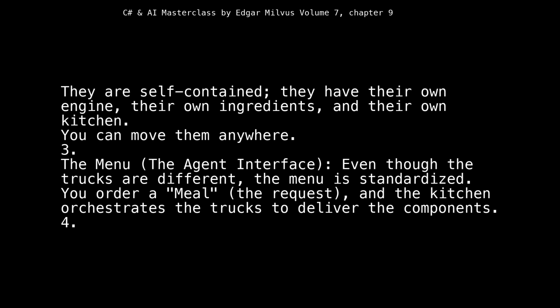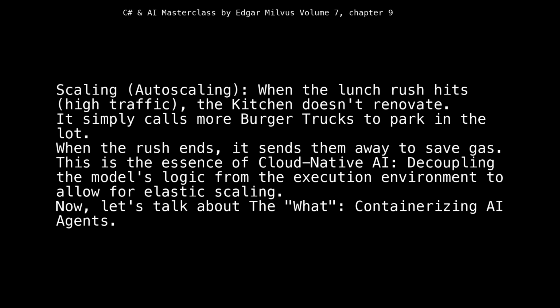3. The menu, the agent interface. Even though the trucks are different, the menu is standardized. You order a meal, the request, and the kitchen orchestrates the trucks to deliver the components. 4. Scaling, auto-scaling. When the lunch rush hits, high traffic, the kitchen doesn't renovate. It simply calls more burger trucks to park in the lot. When the rush ends, it sends them away to save gas. This is the essence of cloud-native AI, decoupling the model's logic from the execution environment to allow for elastic scaling.